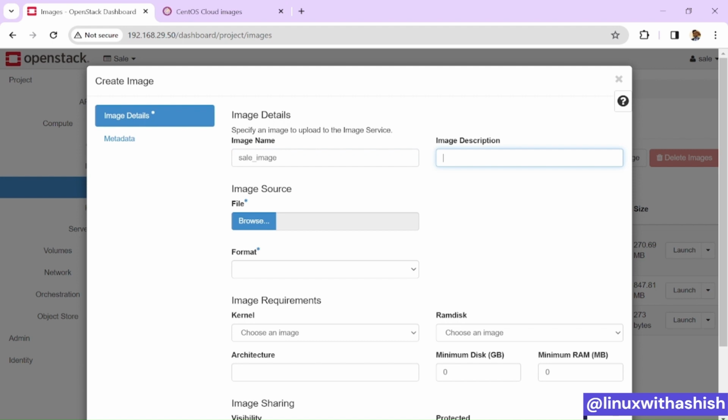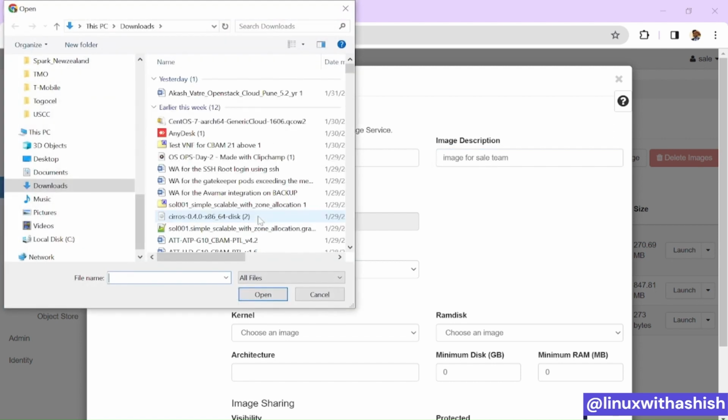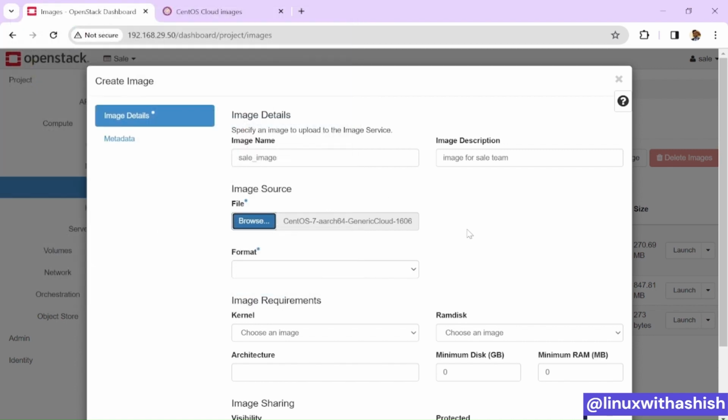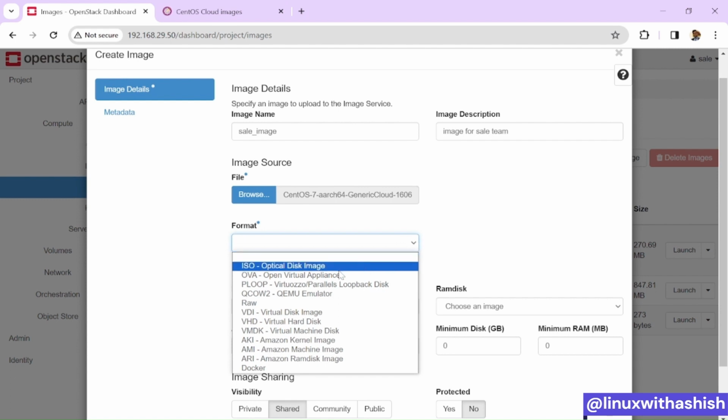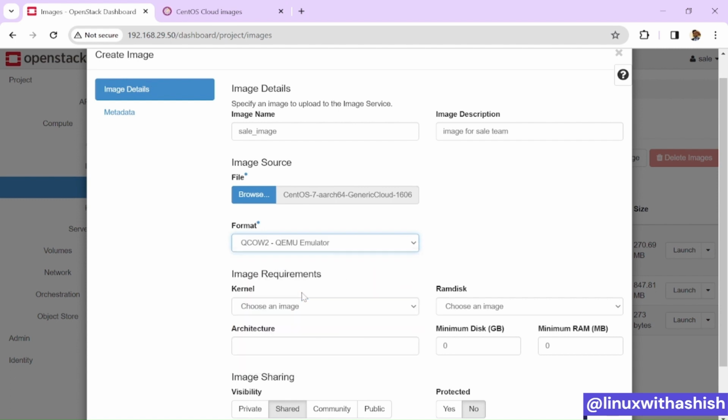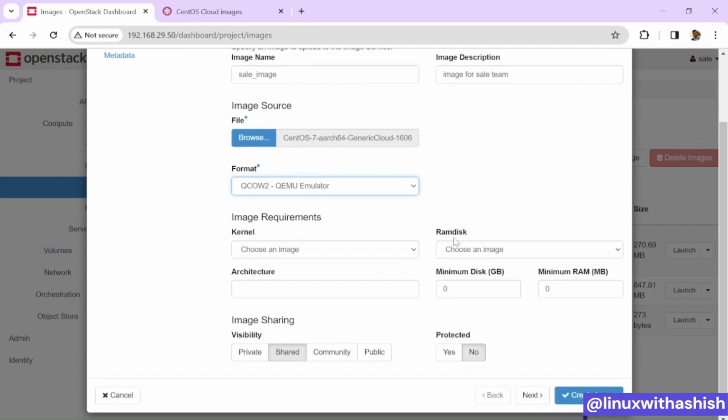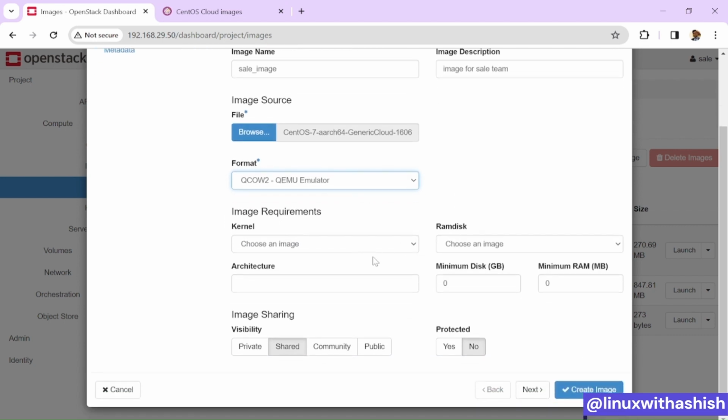Description, if you want, you can write image for cell team. Okay, click on browse, and then this is the image which we have downloaded already. Okay, and format will be OpenStack, so the format will be QCOW2. The image format already you can see in the download, it's QCOW2. Select that.